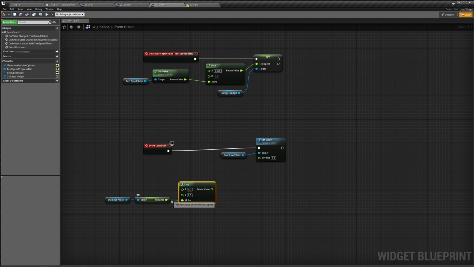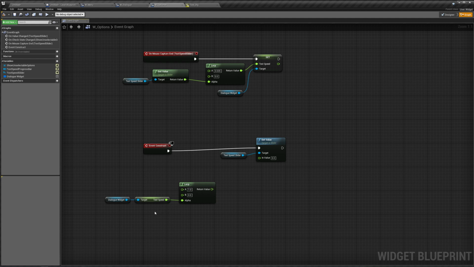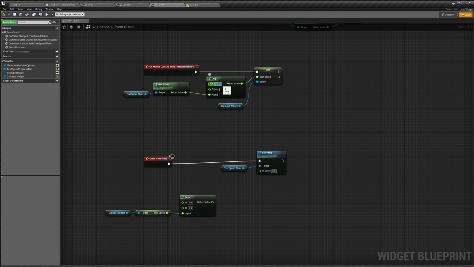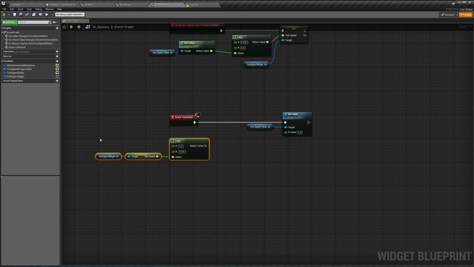If the text speed is 0, then our A is going to be 1, obviously, because the slowest text speed will be at the end of the bar. However, our text speed is never going to get up to 1. Our text speed is going to be 0.035 at best. So B is going to be 0.035. Okay, and then what we're going to do with that is, actually, you know what? There's an easier way to do this.